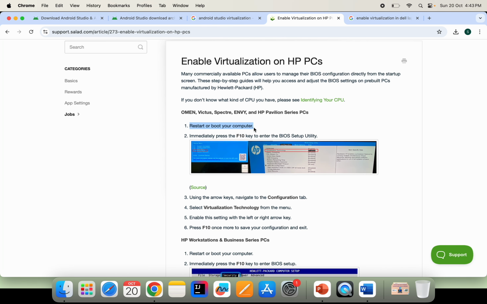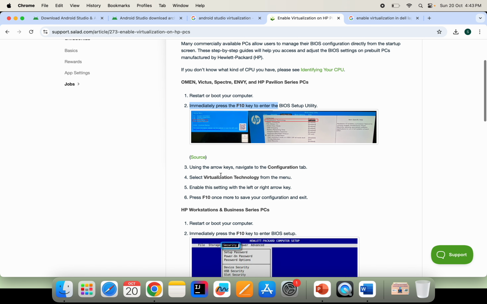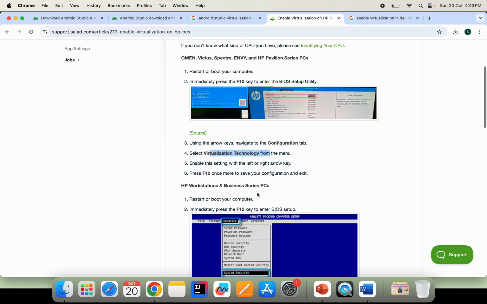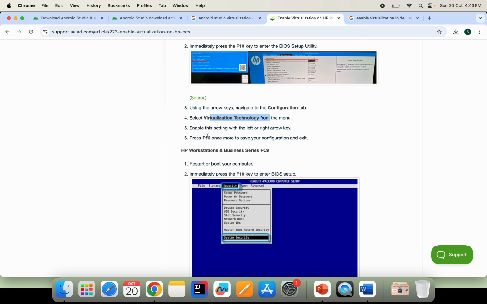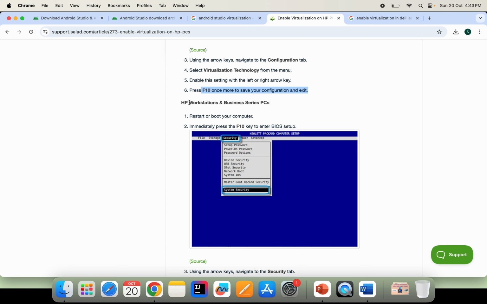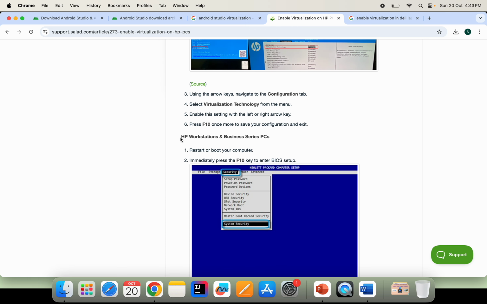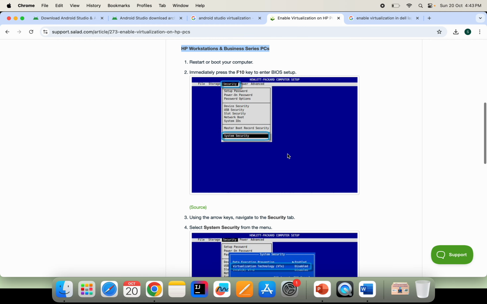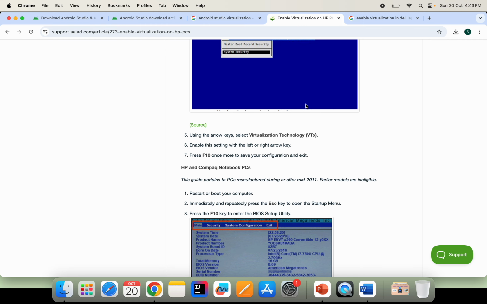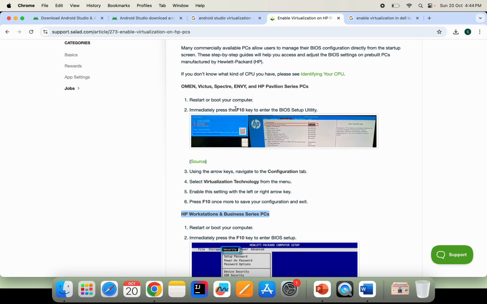You need to restart your computer, and immediately, this is important, immediately press the F10 key so that you can enter the BIOS setup utility. Follow the steps, and under the configuration tab you will have virtualization technology, and you have to enable it, then follow the remaining steps. Again, that is for HP. These are the brands, and this is for HP Workstation Business Series PCs. So this is for HP laptop, and for HP you need to press F10.